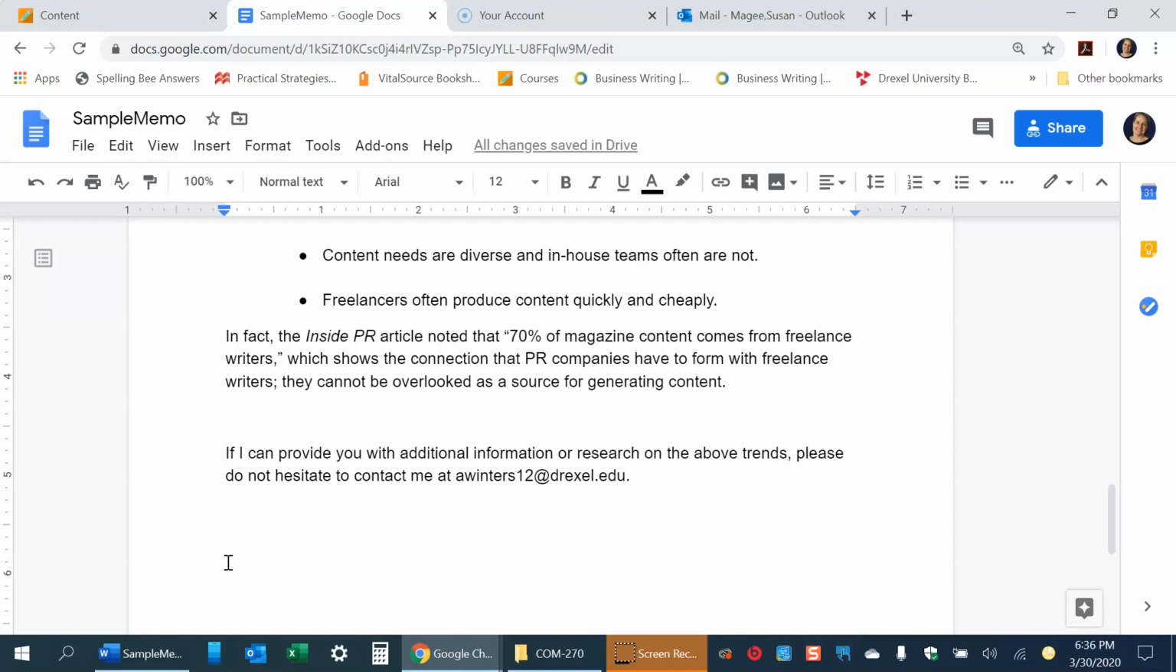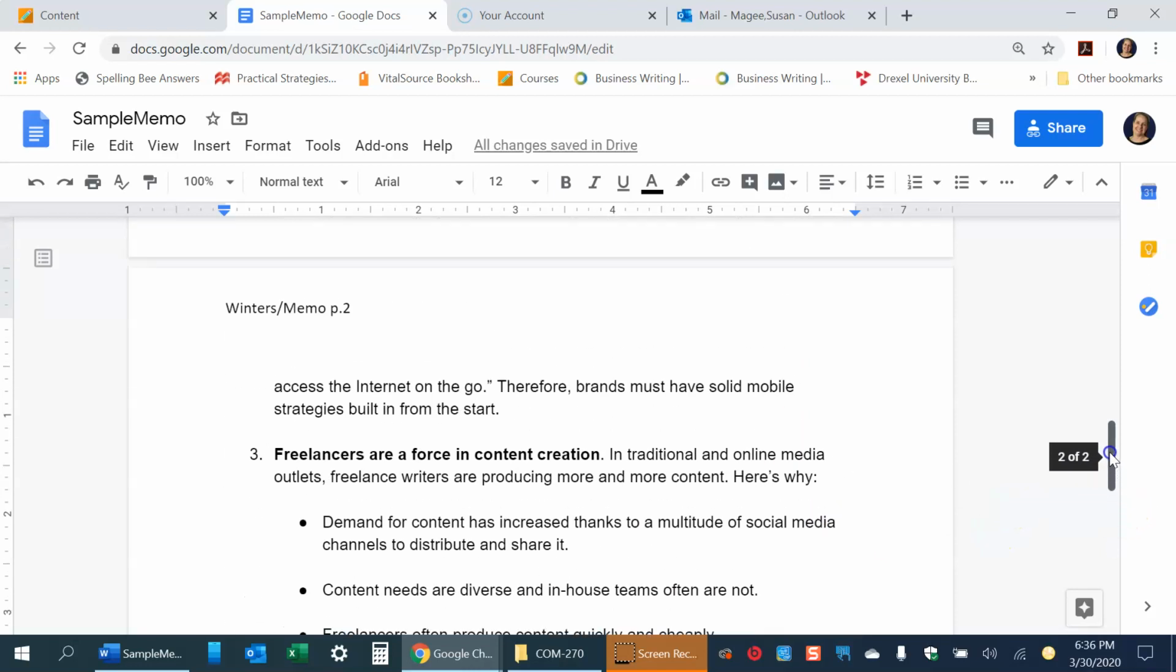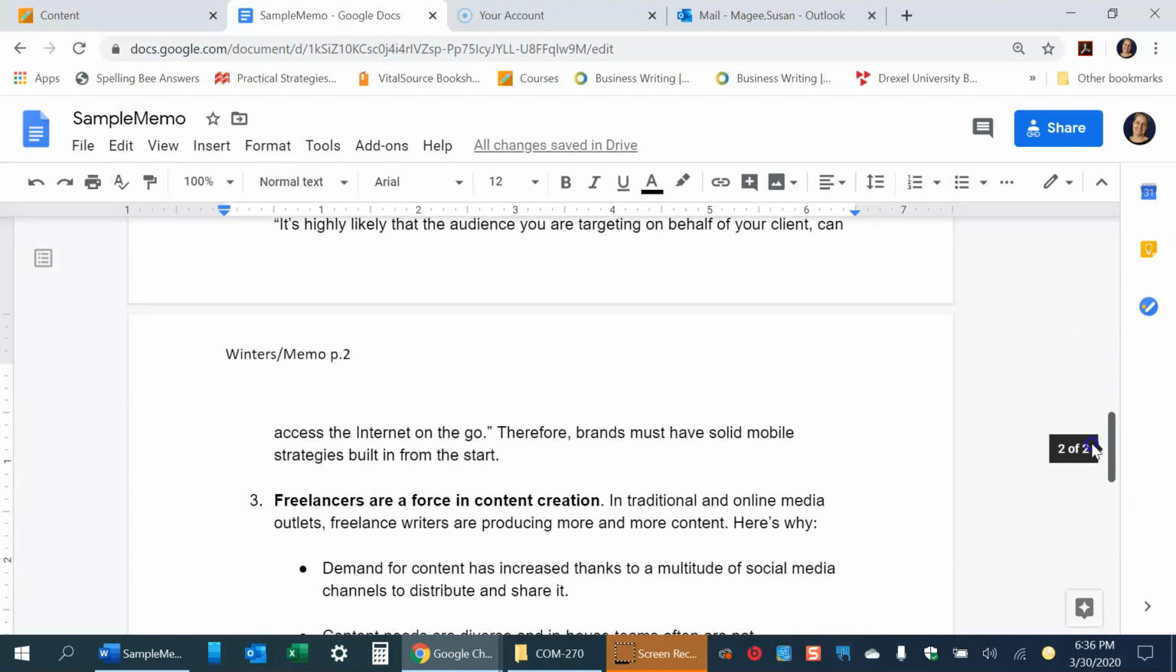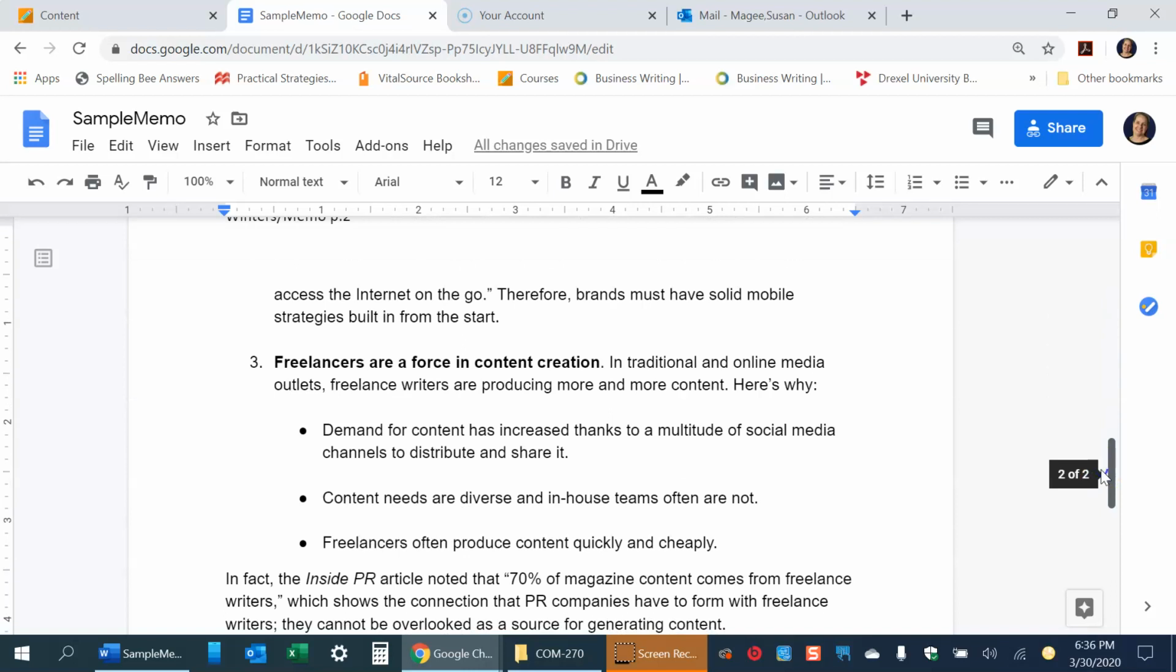But you must always have that conclusion. Don't reinvent the wheel. Just say, if I can provide you with additional information on any of the above, please don't hesitate to contact me. Don't be afraid to be that simple. So use what you have from your assignment 1. You can't plagiarize yourself, because I'm telling you to please use it.